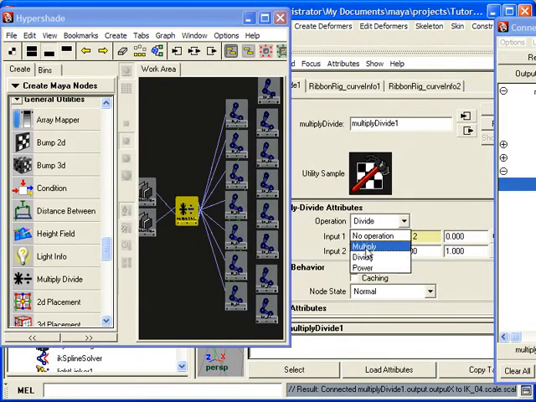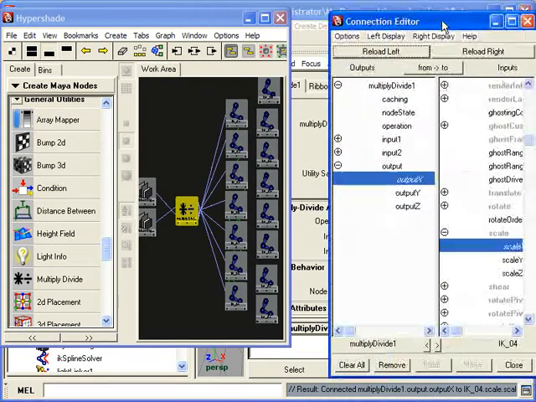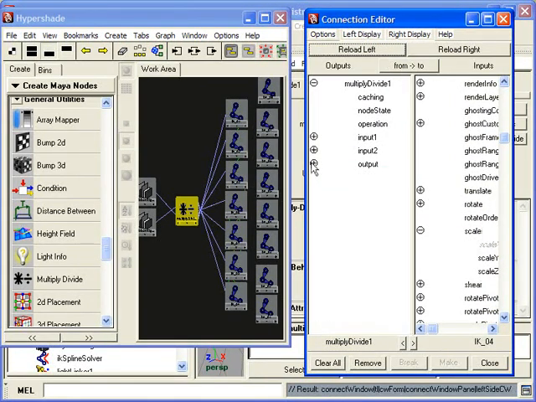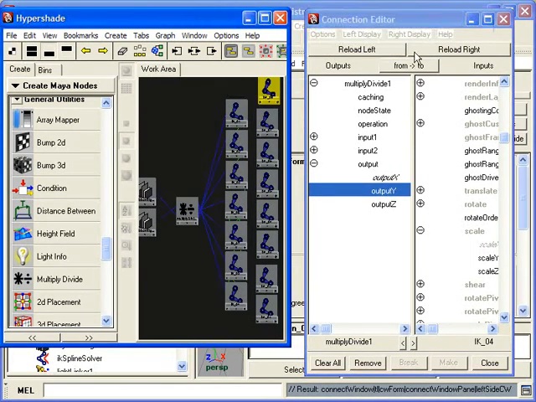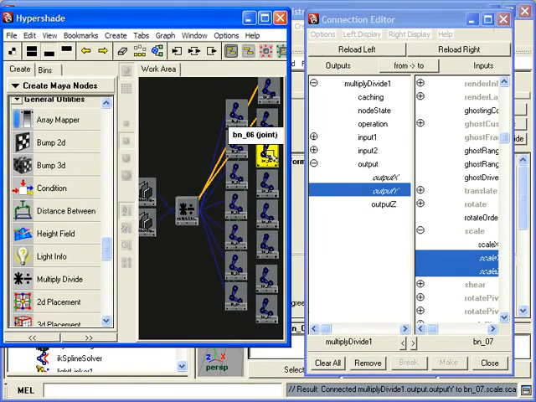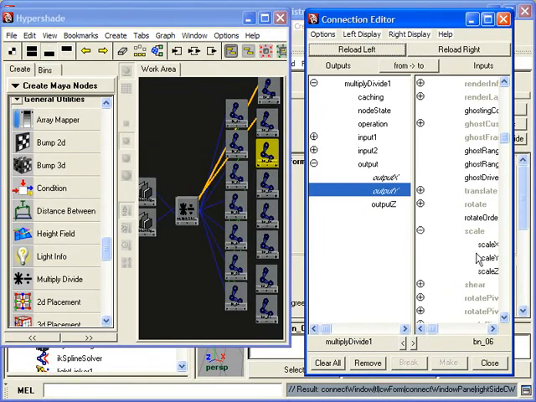And we got to make sure that this is the divide, of course. And now we can start connecting these guys in. So let's reload the left, and then we'll reload the right, Y and Z, Y and Z, Y and Z.